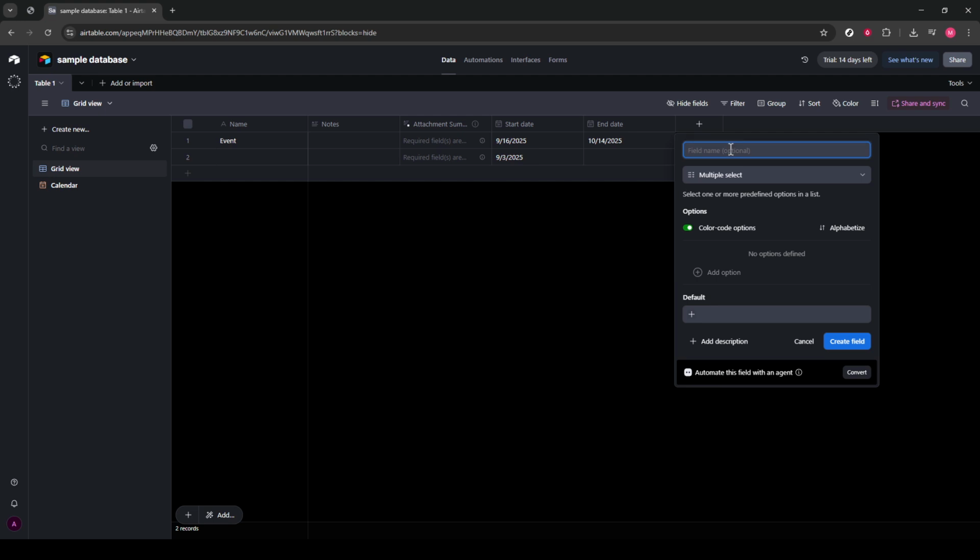Now that you've selected the multi-select option, let's talk about customization. You might want to rename this field to something that best represents its function or content. A common term people use is tags, but feel free to get creative. Renaming is simple and can make your database much easier to navigate, especially if you're sharing it with others or working collaboratively.